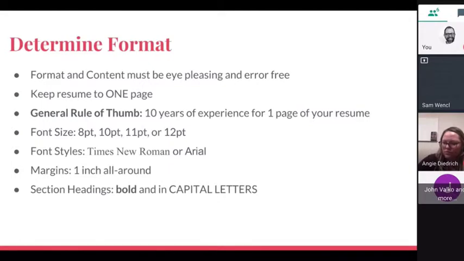So the formatting, pretty basic overall, especially for art and design students. It should be visually appealing with its format and the layout, and if you choose to add any colors, if you choose to create a banner or a logo, anything like that. And once again, 10 years of experience for 1 page of your resume. For the most part, everyone can do with just the one page.